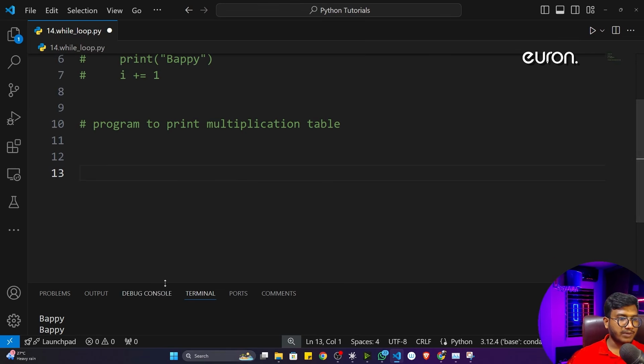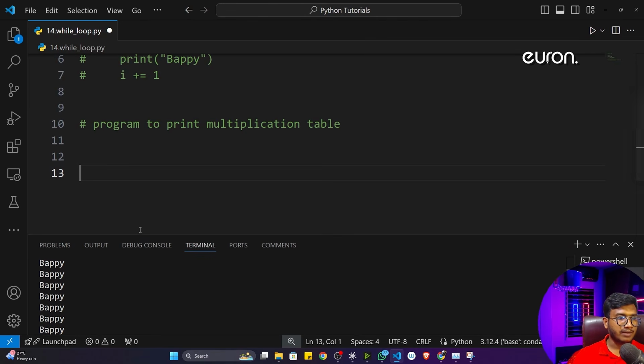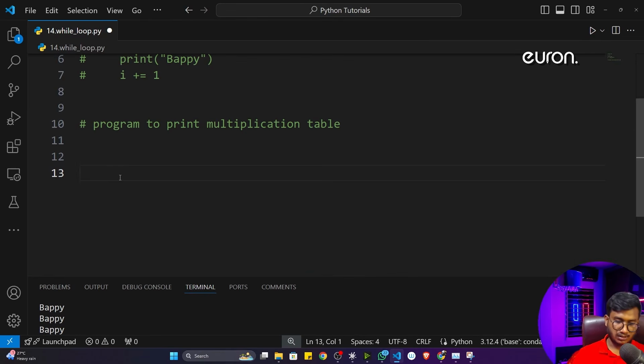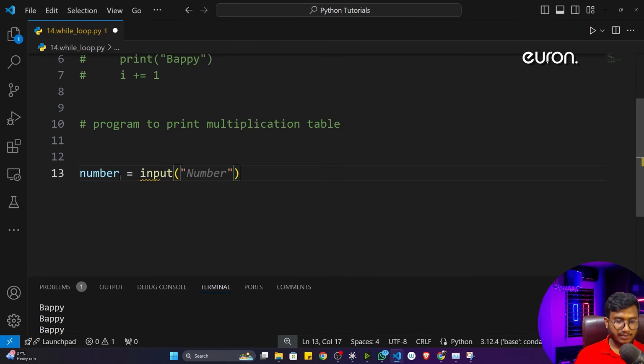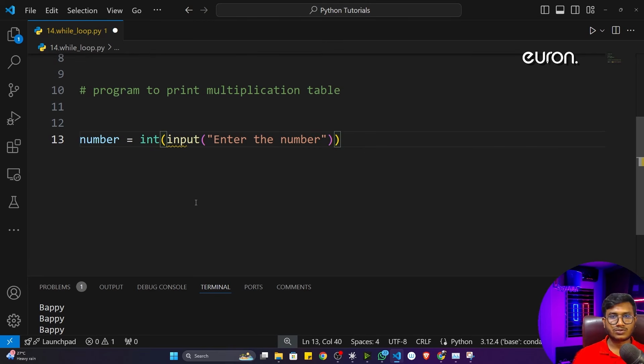To write this program, first of all I have to take one input from the user. I already told you, so let's take the input. I'll store it in the variable number. Here I'll use the input function, and inside that I'll give a message, enter the number, and I will convert this data to integer format, because by default it is going to be a string. Now if I print this number, you'll see that this code will work fine.